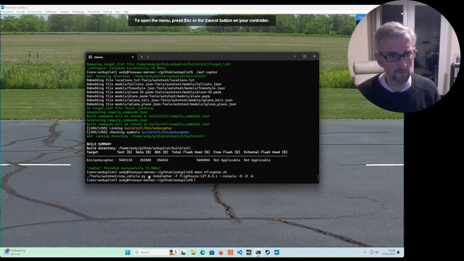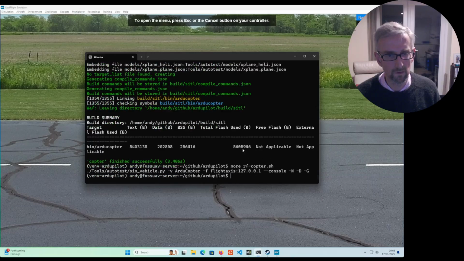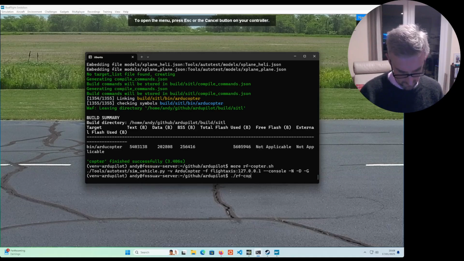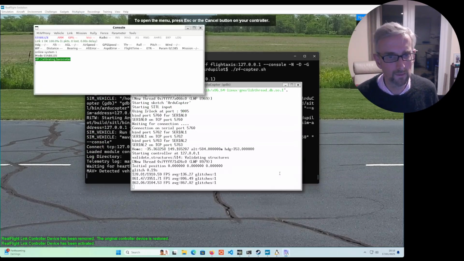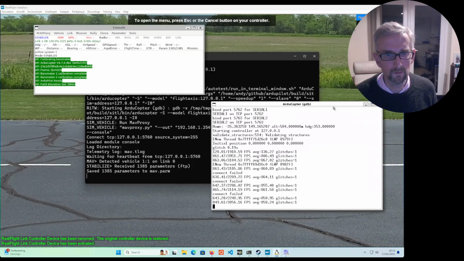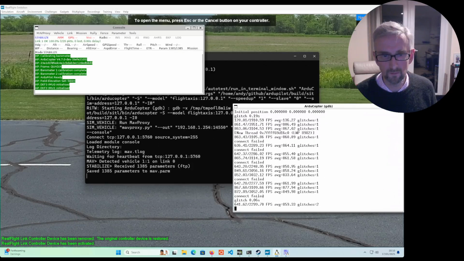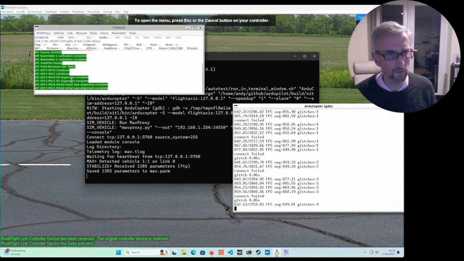So I'm running sim_vehicle, and the main thing is this -F. Probably make this a bit bigger. -F flightaxis:127.0.0.1, the localhost. I'm going to pop up a console. I want debug and GDB running. So if I run that, I get this nice GDB console that is telling me the frame rate and the regular console.